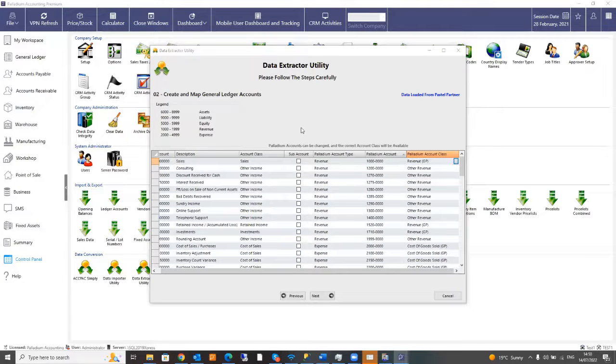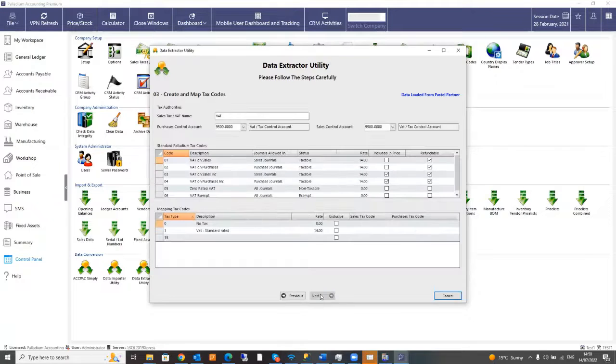Now that all the Palladium accounts and the Palladium account set have been allocated, I will then select next. And on the next screen here, you get to set up your VAT. And also another thing that I can advise is that you can also create new tax types or new tax codes within Palladium, even after you have set it up in here. And you can still be able to do it in Palladium as well.